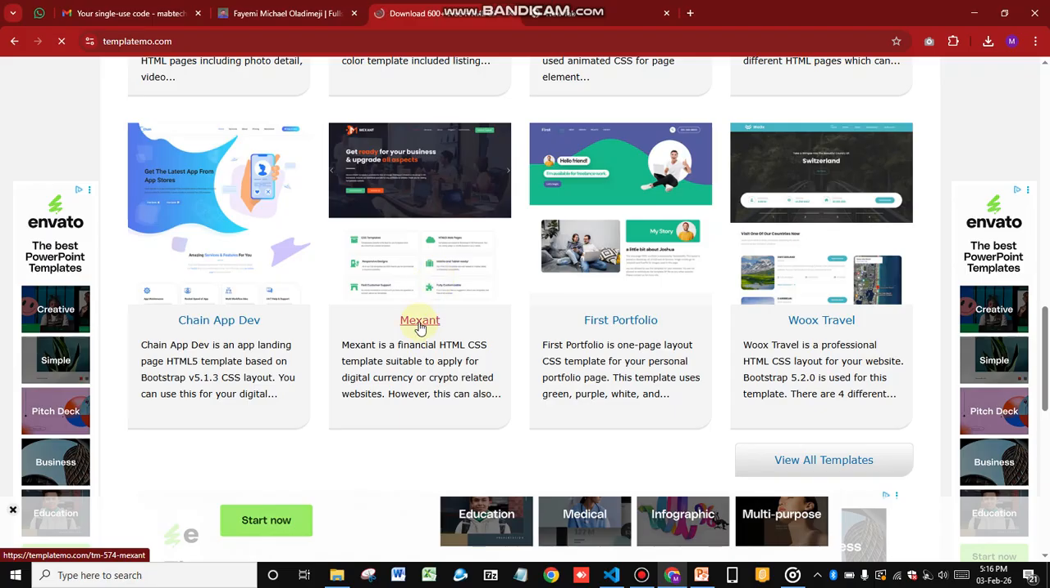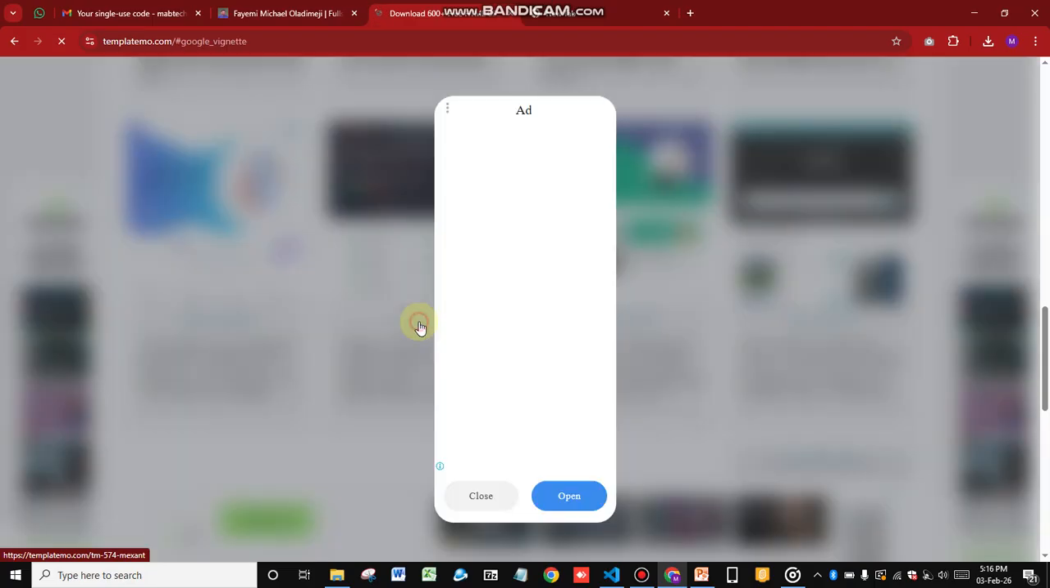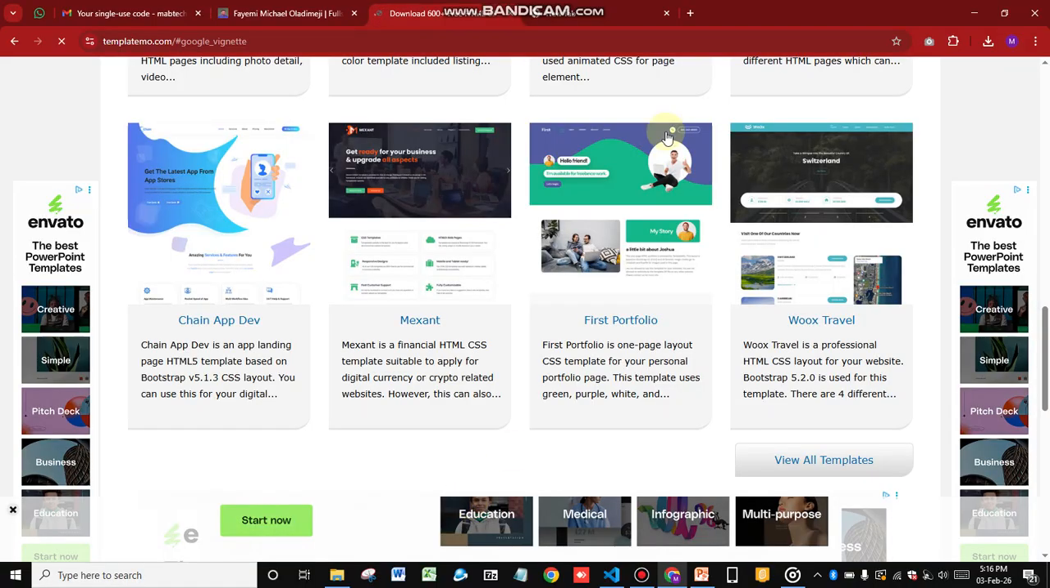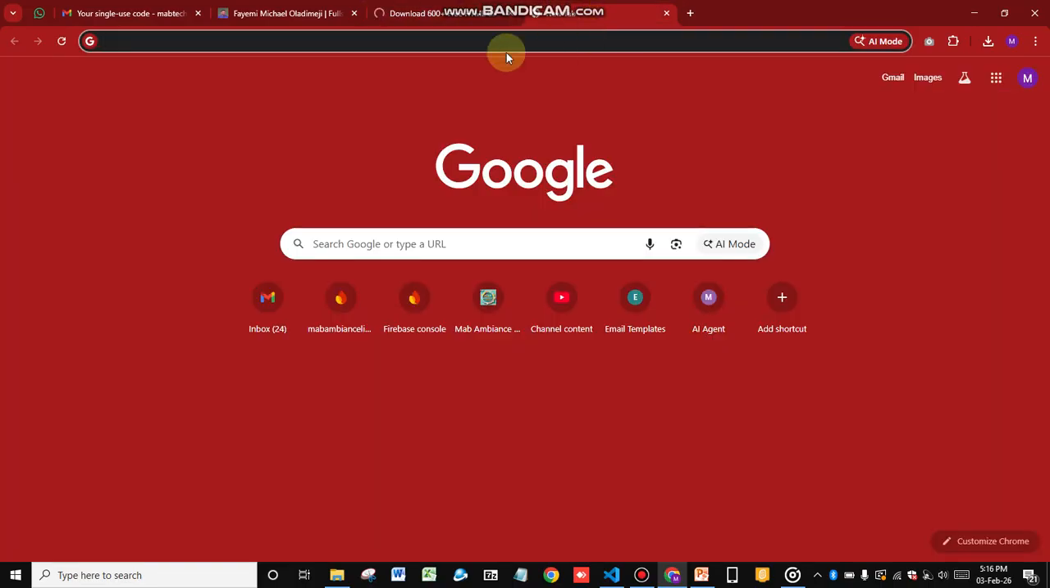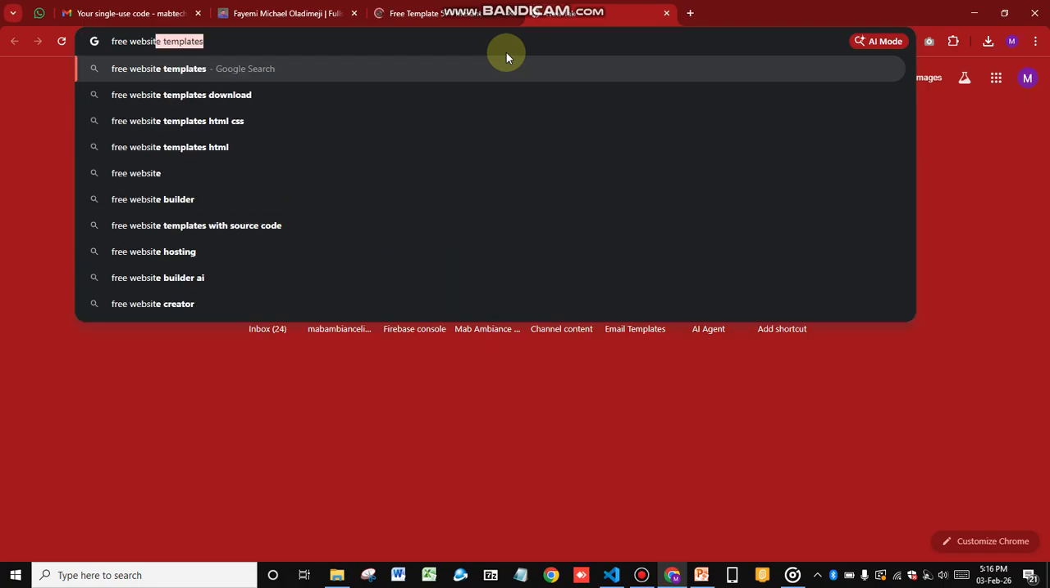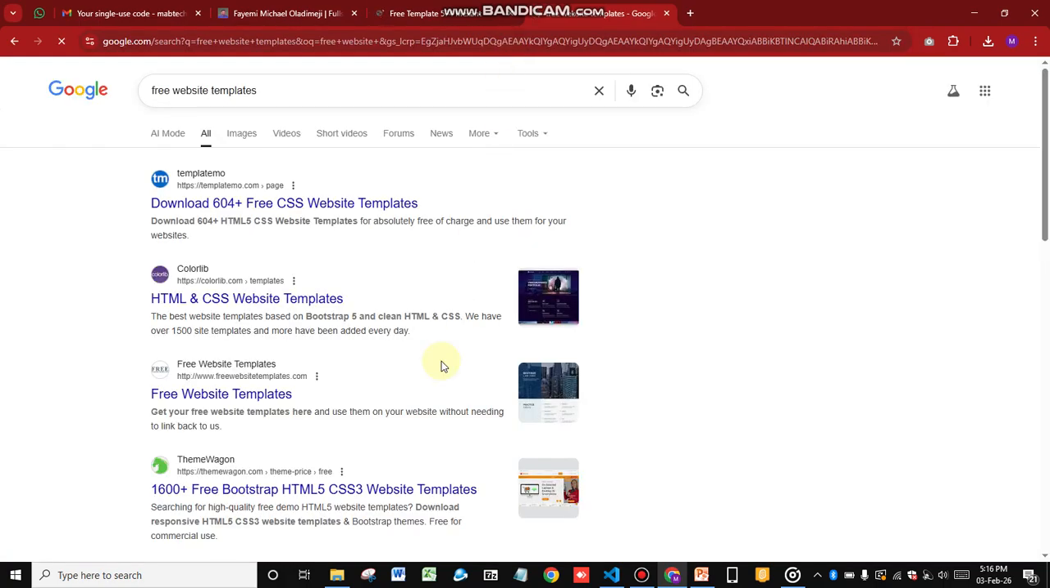Okay, let's pick this. For example, I'll pick Mexats, then click on close here. Most of these templates, those companies, those websites, want you to pay. So while this one is loading, let us search for another free website templates. Let's search again. We can check Colorlib as well.